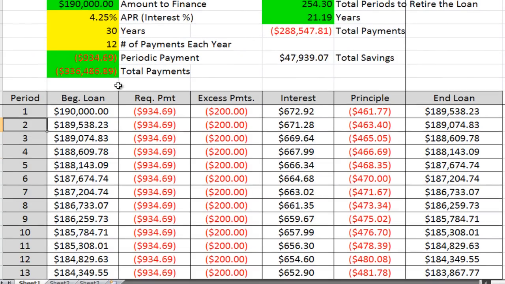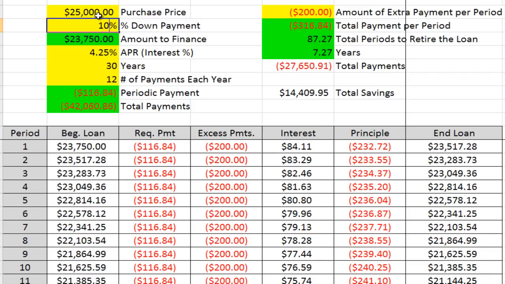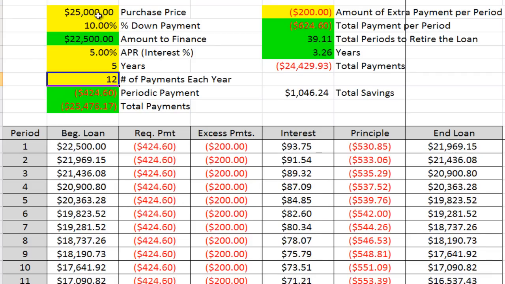And the cool thing is, what if you're buying a car? So maybe it's a $25,000 car. Maybe you're bringing a 10% down payment. Maybe the APR is 5%. Usually car loans are only over 5 years, and maybe it's 12 payments per year. All right, so your periodic payment is going to be $424.60. Maybe you're going to try to make $200 of extra payments each month. So you're really only going to end up paying for 40 months.